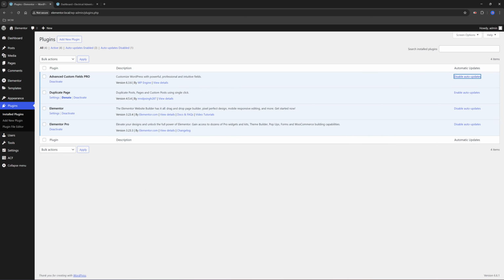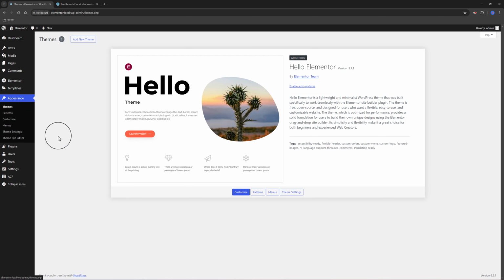Remember to update your theme, and as a tip, I recommend you only use one theme. You have to enable and disable theme by theme. You will go to Appearance, and then Themes, and right under the theme author, you would click on Enable Auto Updates, and you are done.